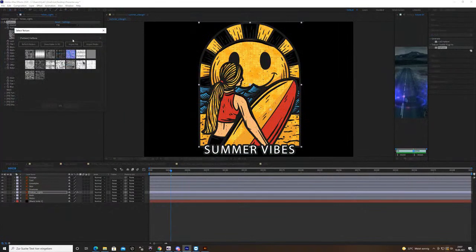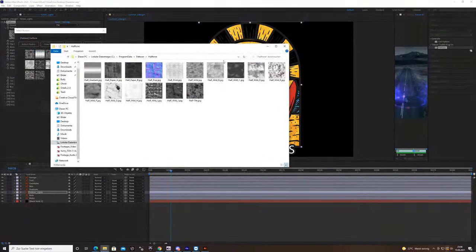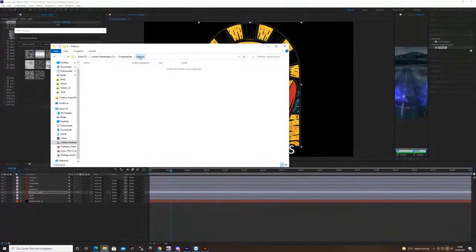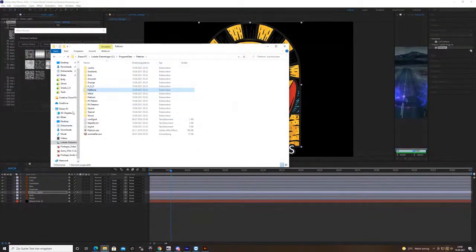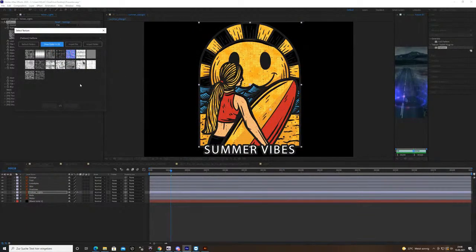And if you'd like to import textures, you have these buttons here. You can click Show Folder in Explorer, and that gives you your folder structure, and you can simply drag and drop your folders here, and you will have your textures always at your side. You never ever have to import textures, and you can use them directly in After Effects. So that was the main thing.